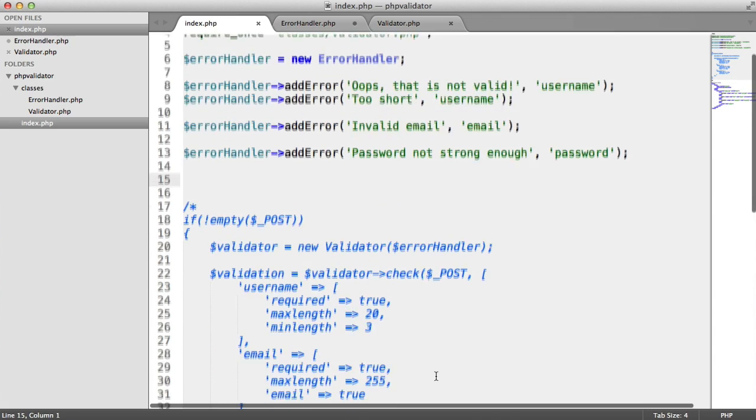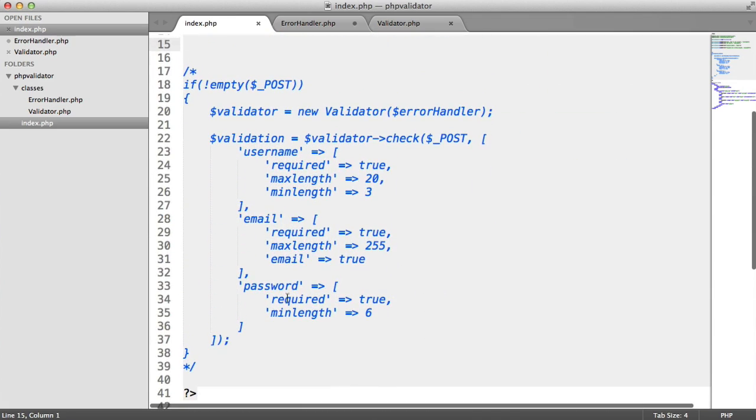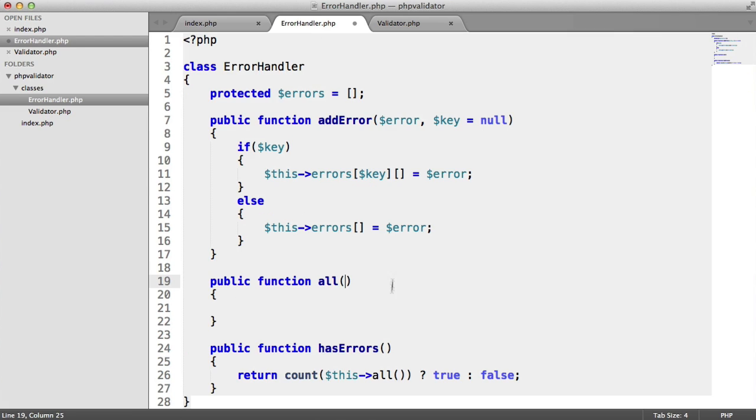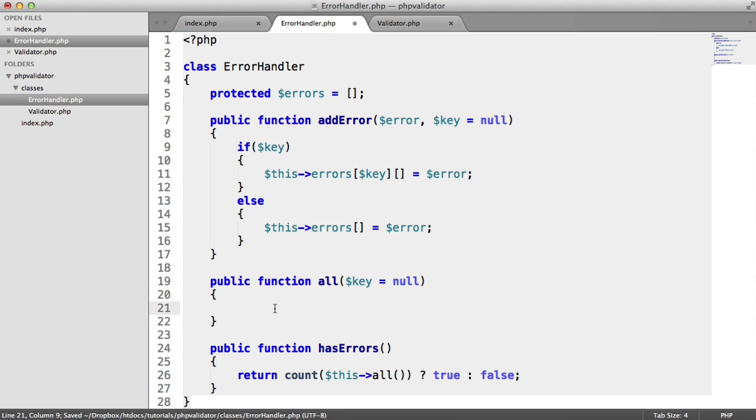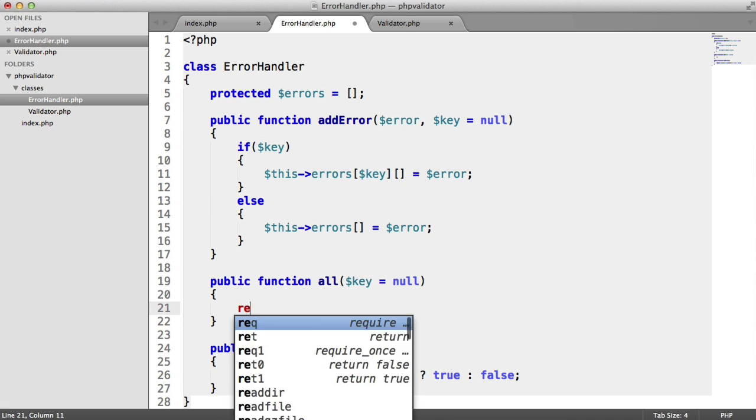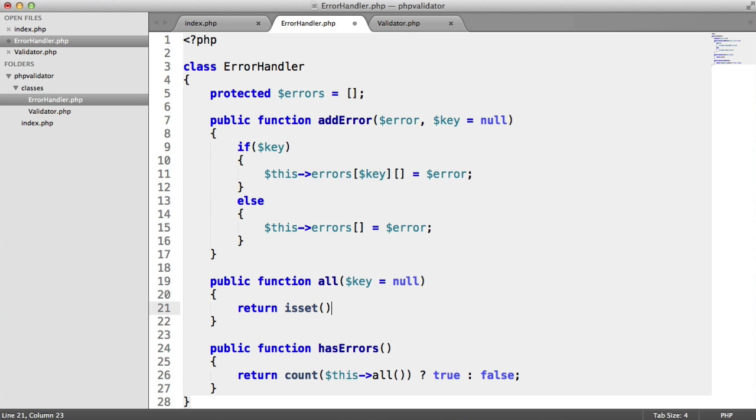Remember earlier we looked at using our validator fails method and returning all errors. What this is going to do is also allow an optional key to be passed in. We might want to get all errors, as in all errors for the username, email and password, but we may also want to get all errors just for the username or just for the password.